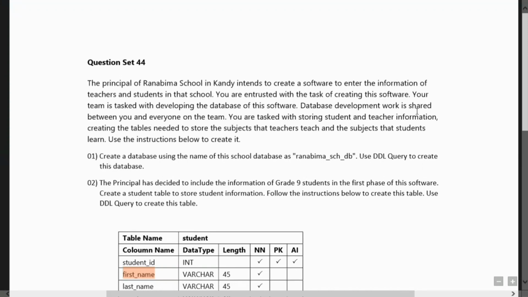When we read this kind of sentence, it is somewhat complex because we have many words here. You are tasked with storing student and teachers information, creating the tables needed to store the subject that teachers teach and the subject that students learn. The subject that teachers teach and the subject that students learn are the same, that is, all subjects. So the brief meaning is we need to enter the student details, teacher details, and subject details into tables using DDL queries. So we have to create a database named something like Runbeam School DB and use a DDL query to create this database.